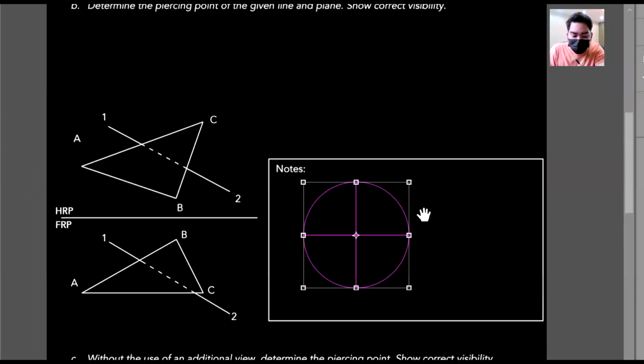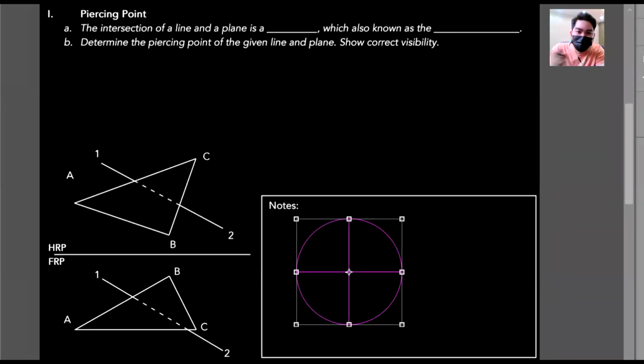Okay? So try to imagine just a paper. Kunwari may papel kayo and try to skewer it with your kunwari pencil or any sharp line. Then you will notice that the piercing point is where you punch a hole in that piece of paper. So ganun natin in-imagine ang piercing point.